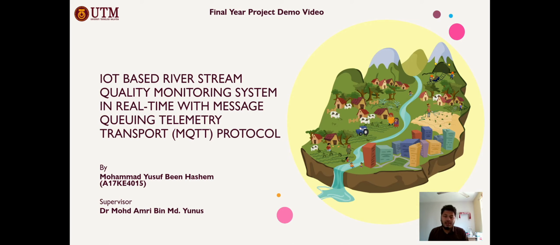My final year project title was IoT-based reverse stream quality monitoring system in real time with Message Queuing Telemetry Transport Protocol. I was supervised under Dr. Muhammad Amri bin MD Yunus.